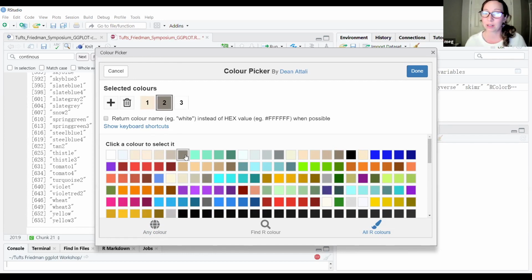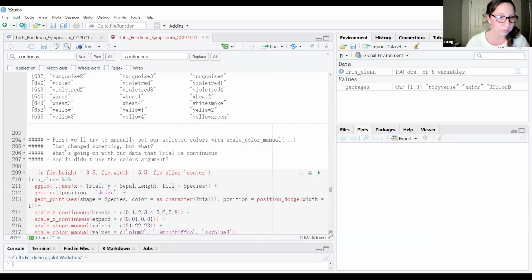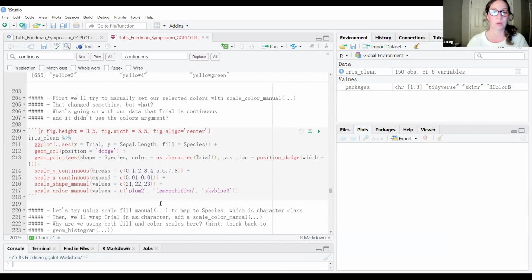So now you know how to pick your colors, but where do you set them, right? Once you finish with this, you press done. It will give you a vector of colors. And what that vector will look like is this. This is what we call a vector of colors. So in this example, I picked Plum 2, Lemon Chiffon, and Sky Blue 3, because I was really excited to see what those colors look like next to each other. So I've got my scale color manual, and I want it to be scale fill manual.